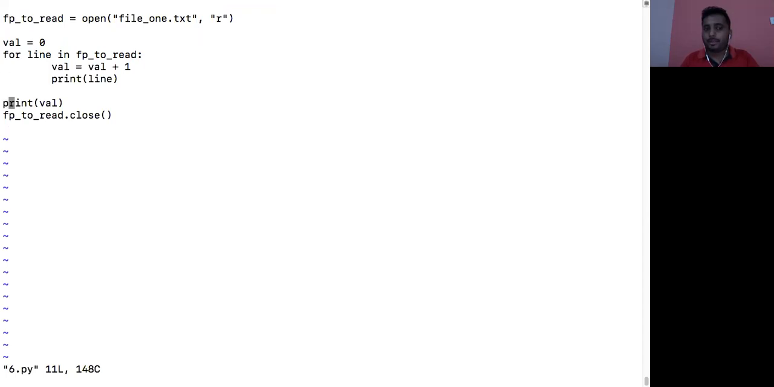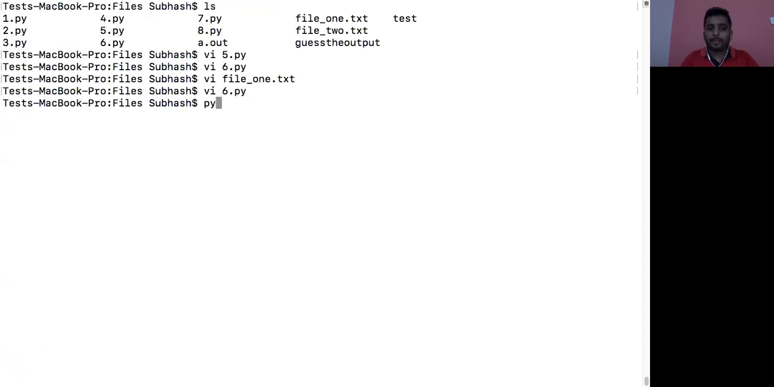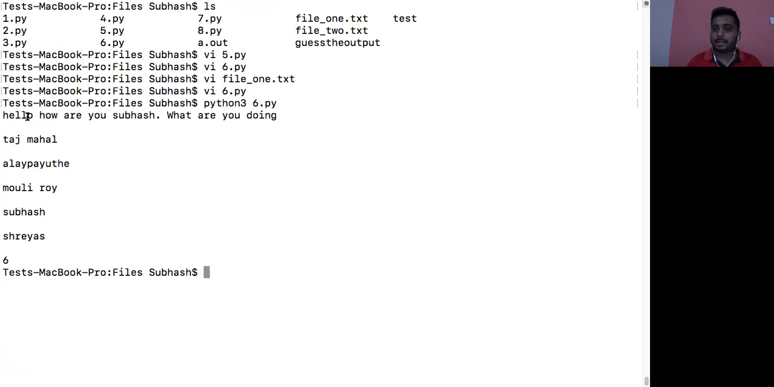Let me see what will happen. I'll print the line as well as finally print val also. So val must be 6, because the for loop runs 6 times, reading each line at a time. Let me run that code. Yeah, can you see that? All the lines are read line by line and printed on the screen. And if you see the final value of val, it is 6. So this proves that when you run the for loop over the file, it reads one line in sequence from the file and then prints it on the screen.